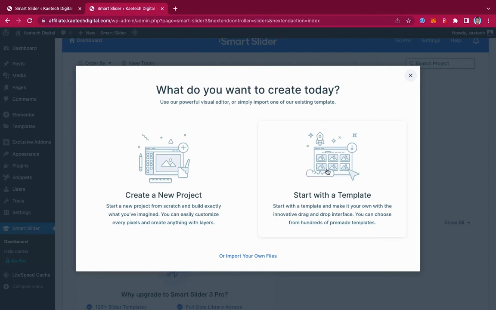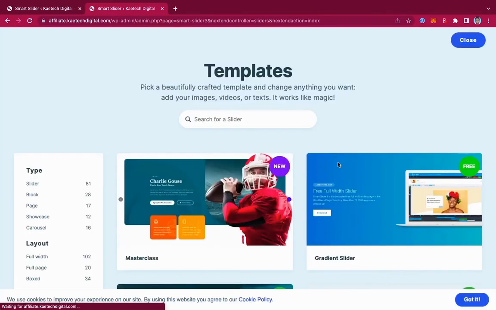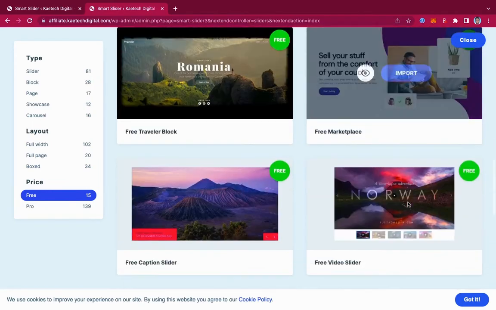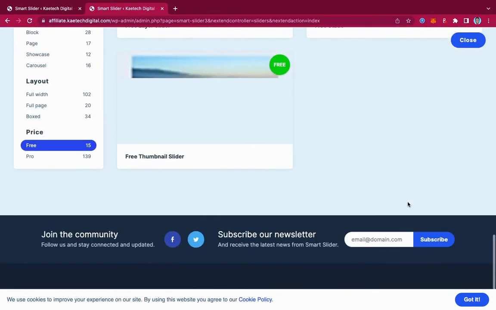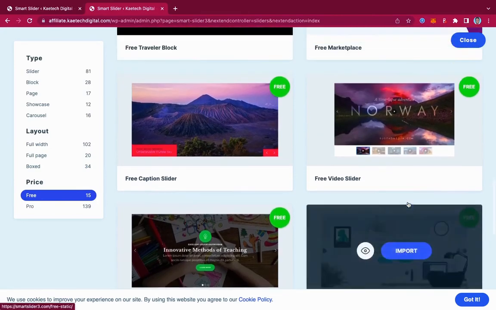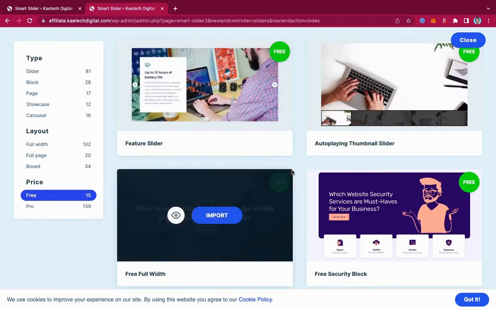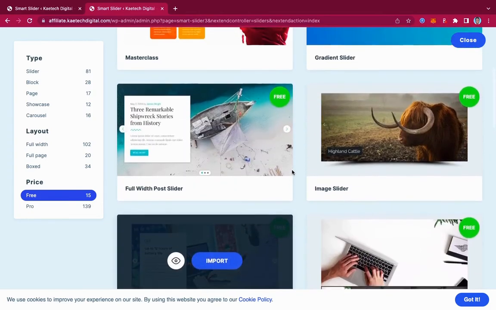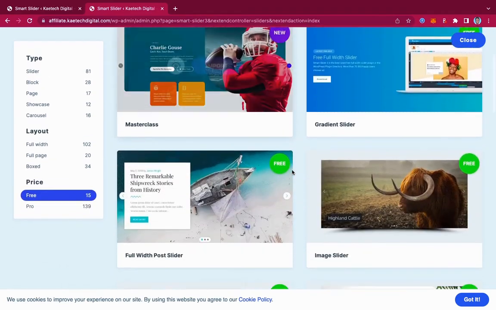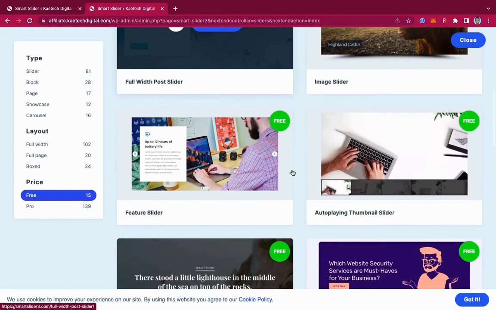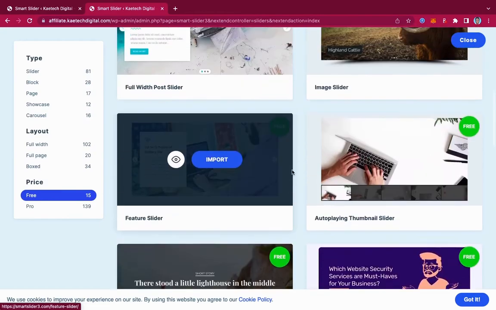Now what I need to do is just click on start with a template, and you'll be faced with so many free templates over here. As you can see, there are 15 free templates, and the pro is 139. If you use the free and you are satisfied, of course you want to go for the pro, and that is why Smart Slider is there for you. So you can import any of them for free and use it on your website.